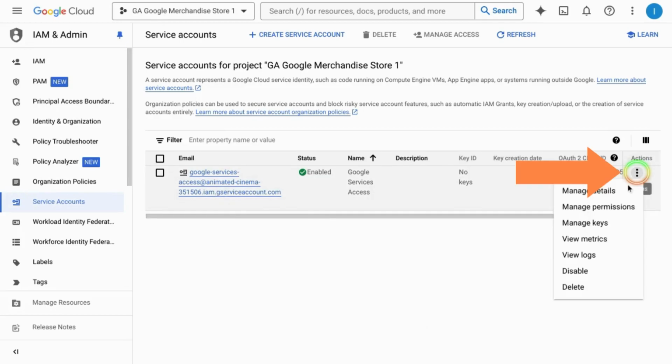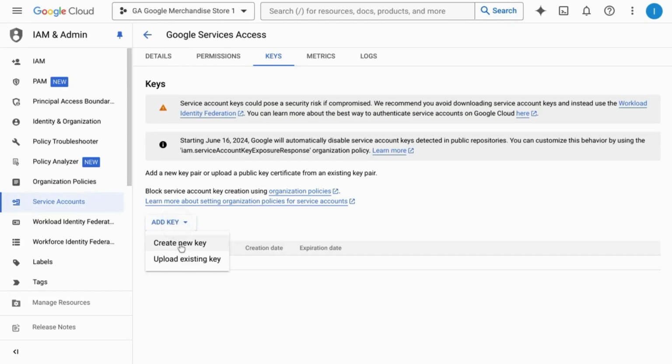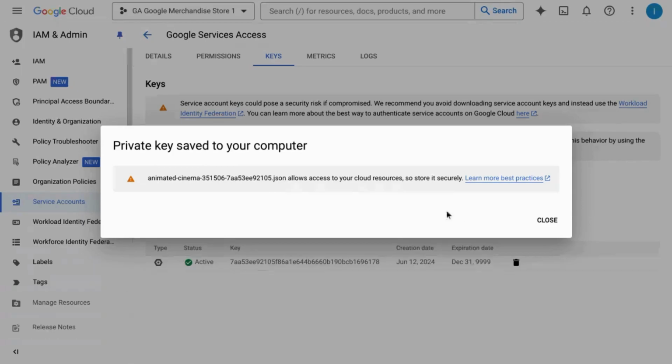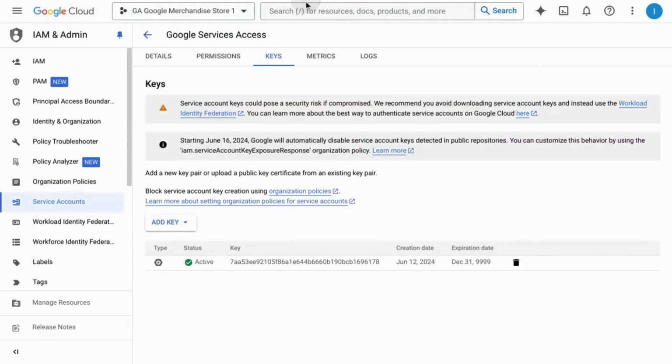For your newly created Google Cloud service account, go to the right under Actions, click on the three dots, and select Manage Keys. Click on Add Key and Create New Key. Make sure JSON is selected and then click on Create to download the service account credentials in a JSON file. Store your GCP service account credentials somewhere securely, and this is what your credentials in the JSON file look like. Now you can use this to access Google services and APIs.